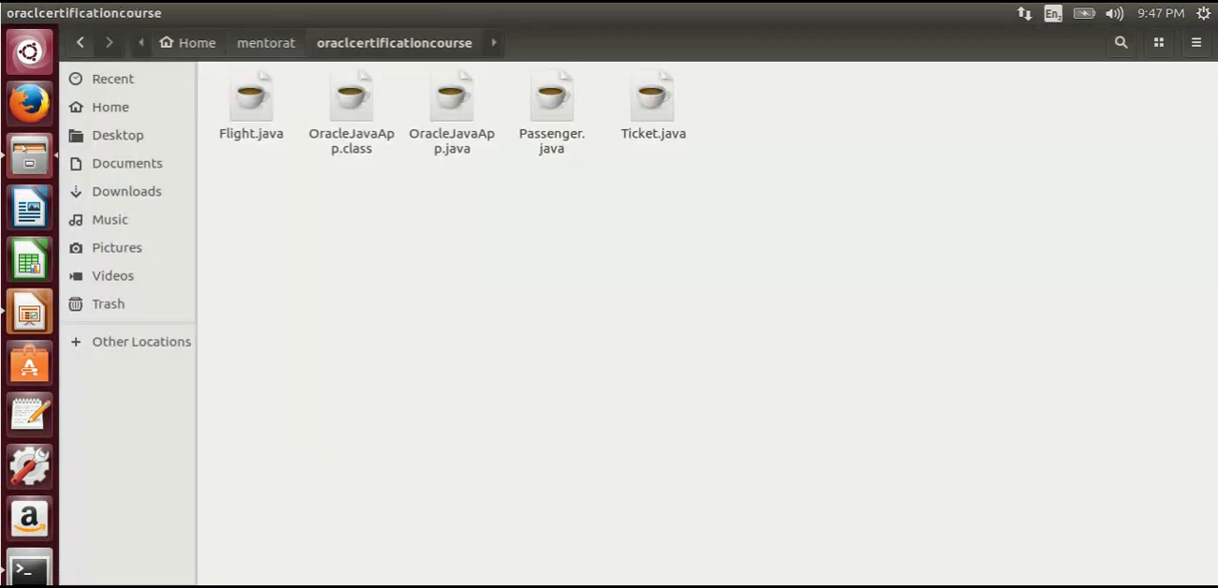Then you can see from here we have the Flight.java, Oracle Java app.java, Passenger.java, and Tickets.java. I want you to understand that in that way, each of our classes is in one file. It will be easy for you to reuse this kind of class. All of them are public, and another developer or programmer can also use your class as it is right now.